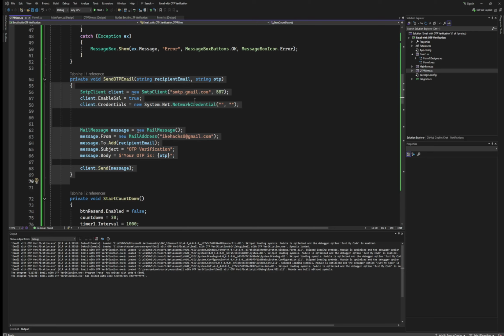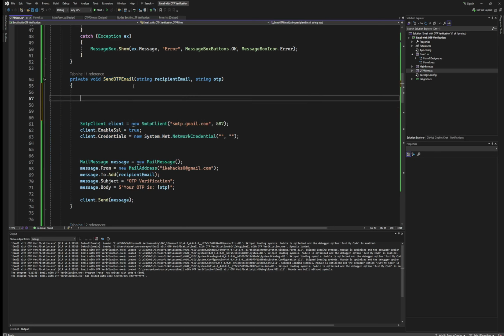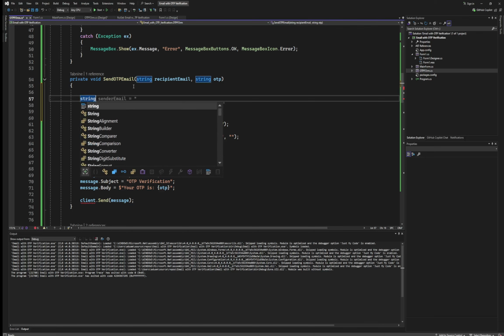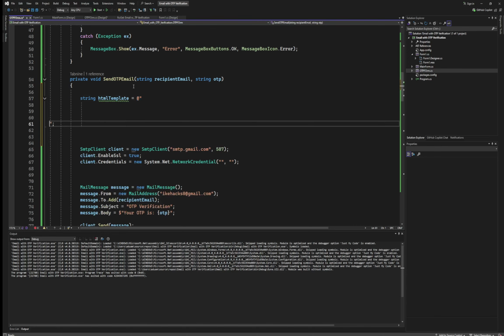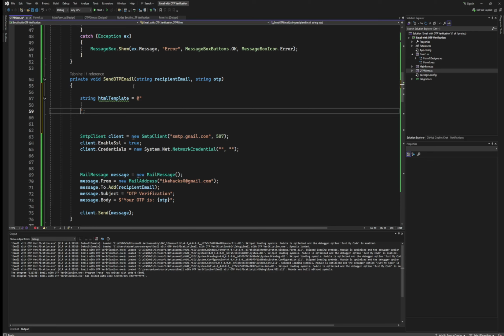So first thing first, we have to create a string of HTML template. So we're just going to say string. Now let's call this HTML template, like template, just like that. And then we will assign it, using the @ sign to convert this to an acceptable HTML string. In here, that is where we would love to add our HTML code.